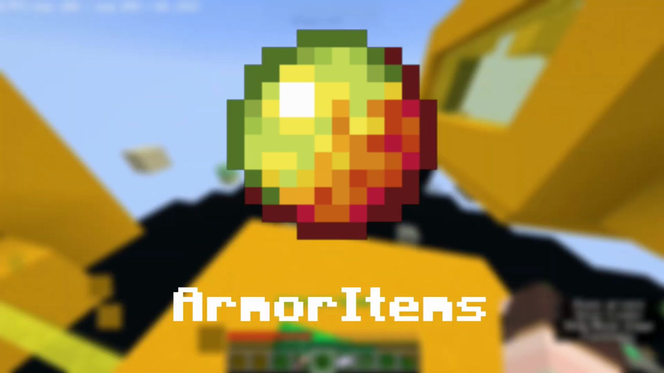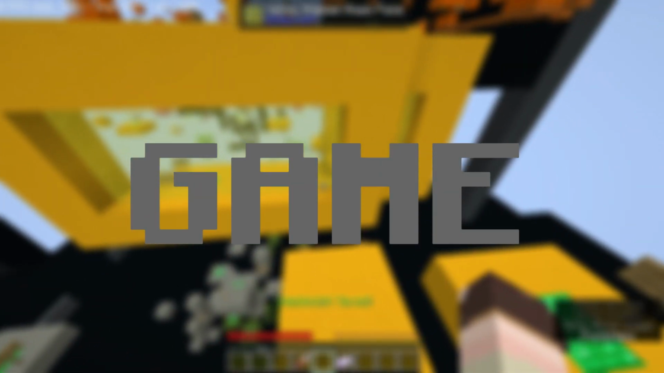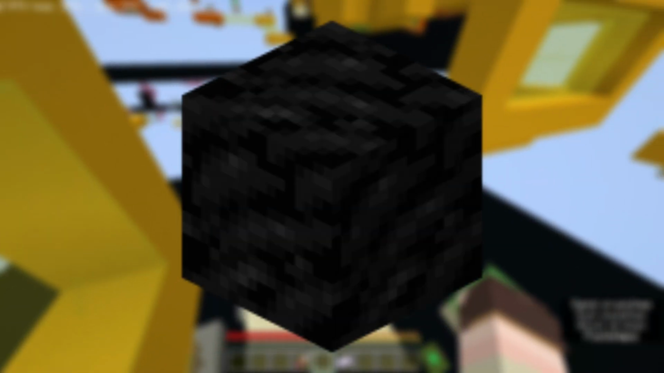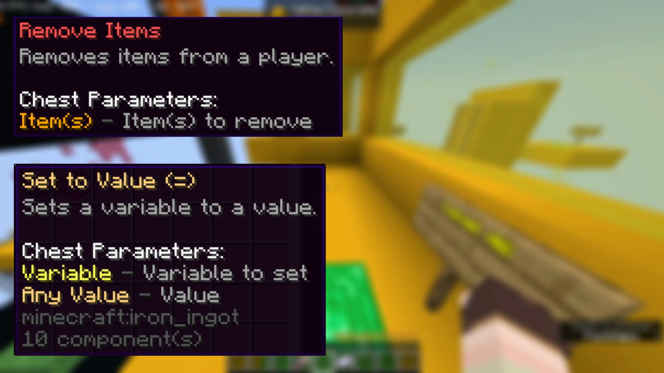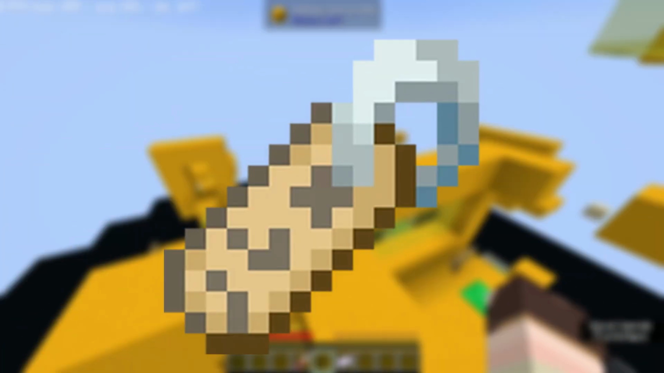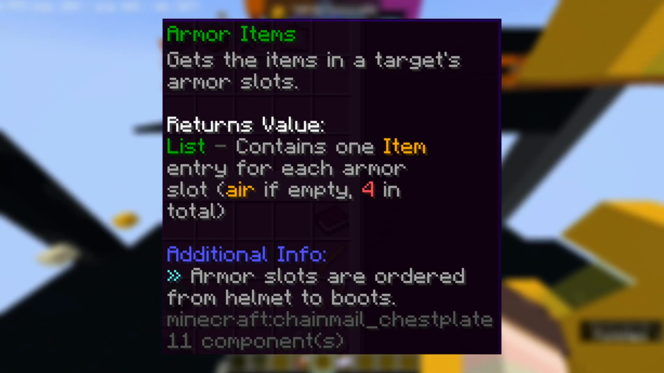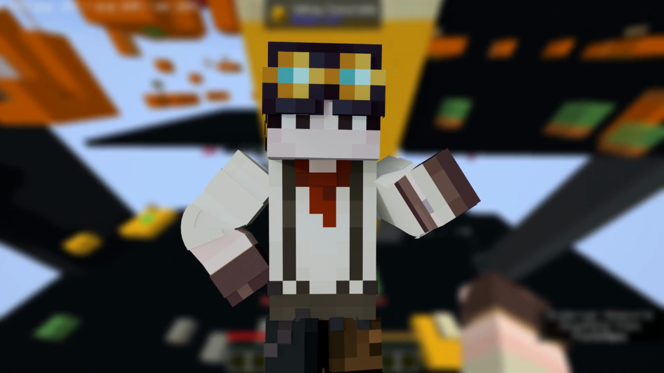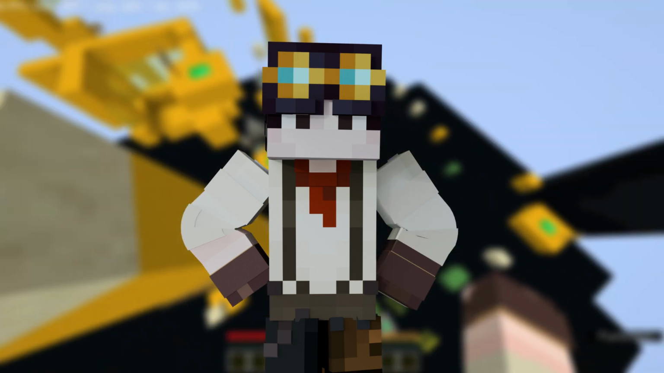Make sure it is specifically a game variable, and put it into the chest of every empty code block minus the control block. That's the set variable, remove items, and set armor blocks. Finally, get a game value, set it to armor items, and place it into the set variable. And that's all there is to it. If you call the function, it'll activate, and if you call it again, it'll deactivate.